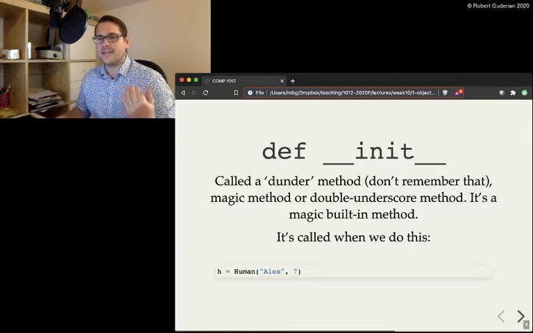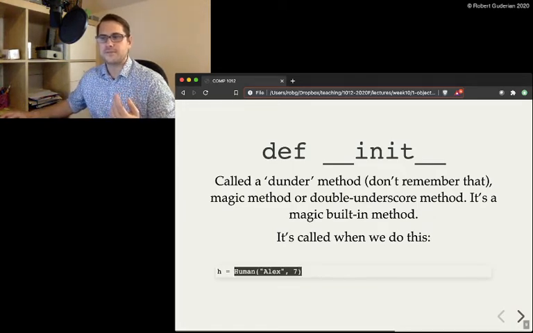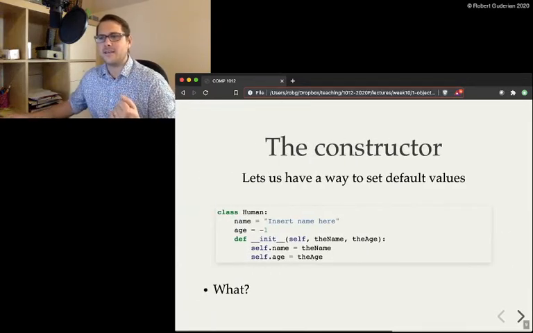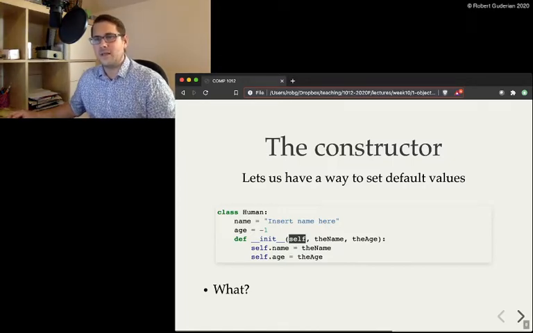What you have to know is that this function will get called when we call this human function. And I'm going to pass in Alex and 7. And if we look back here, you'll see the name, Alex, is going to get slotted into there, and the age, 7, is going to get slotted into there. This is new. This means that it's an instance method.